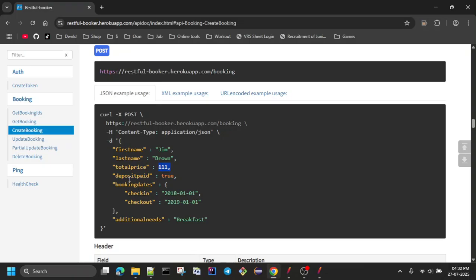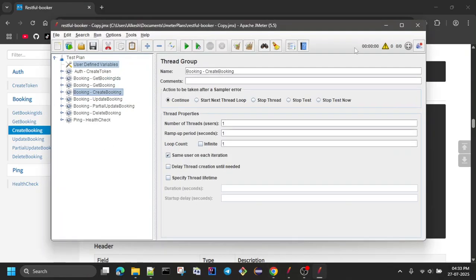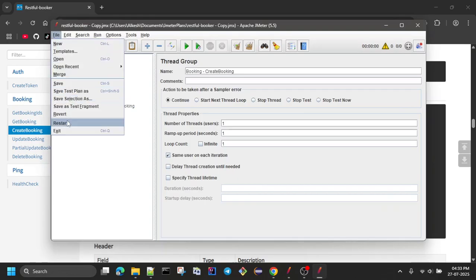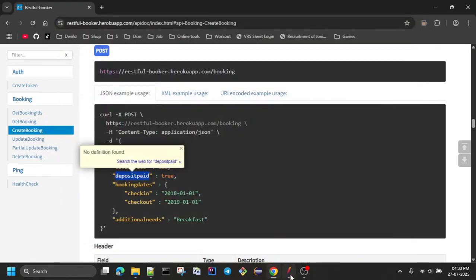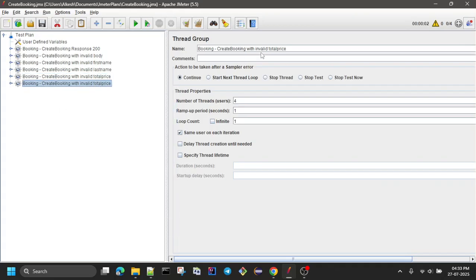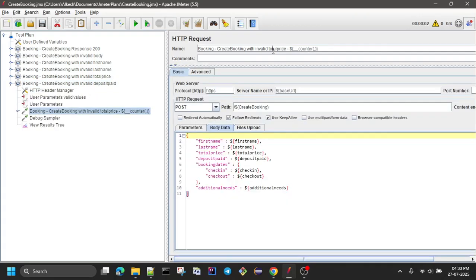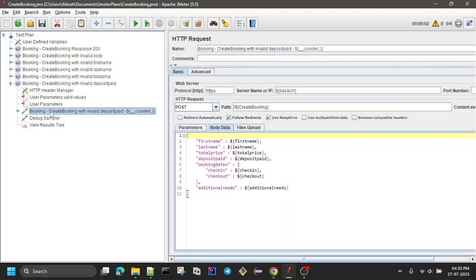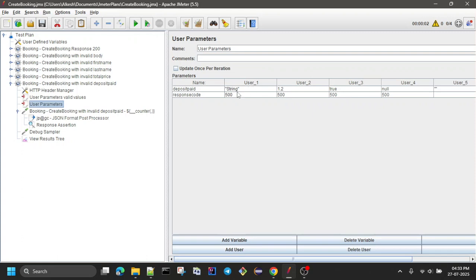But yeah, now let's see the deposit. This is boolean, so we can pass something other than boolean. Let's check for this boolean value. Sorry, my bad, I'm just switching and let me close this. Okay, now we have only one. So we can duplicate this and create a booking with invalid deposit paid. We just need to add the deposit paid. Now this deposit paid is the boolean one. So we are just adding one here again.